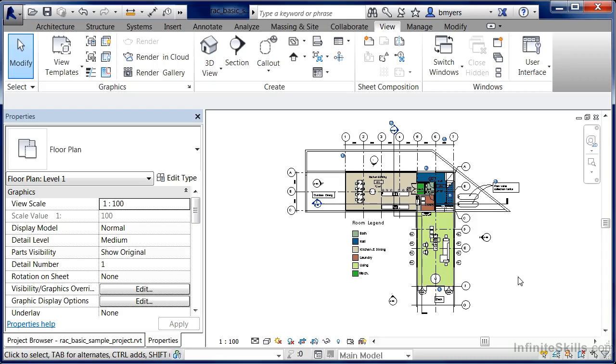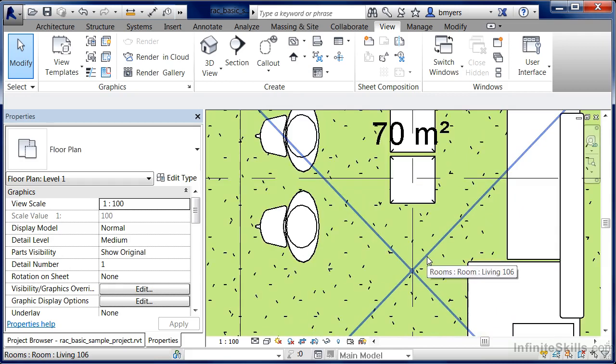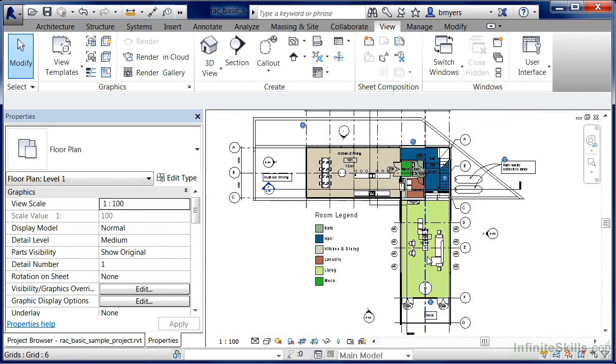So the different ways to go about zooming once again are by coming over here and doing it on the navigation bar, or by simply using the wheel on your mouse and spinning the wheel forward to zoom in and spinning the wheel again to zoom out.